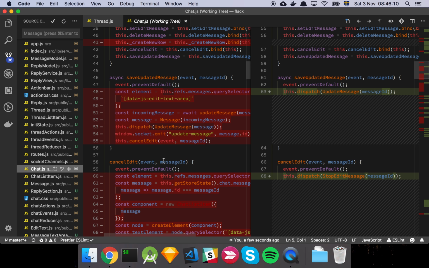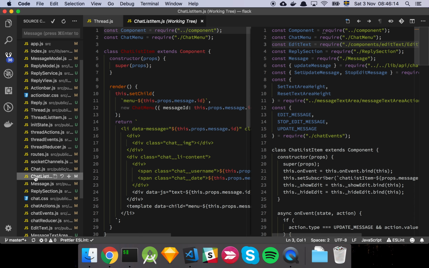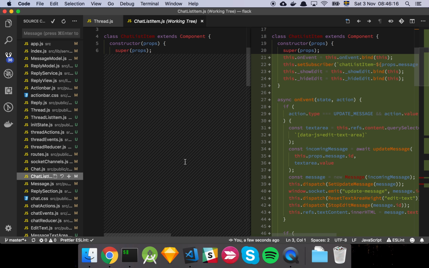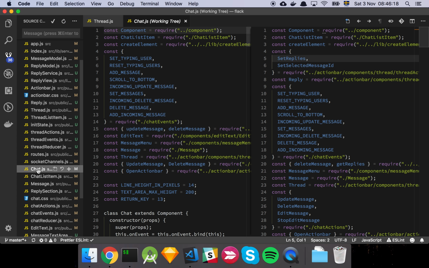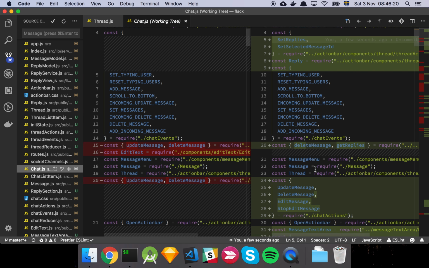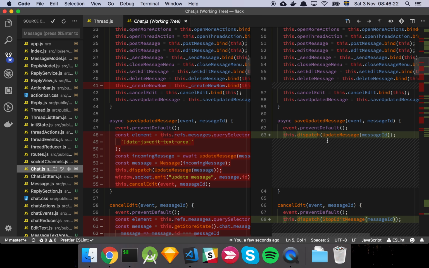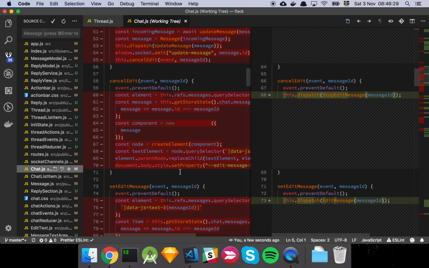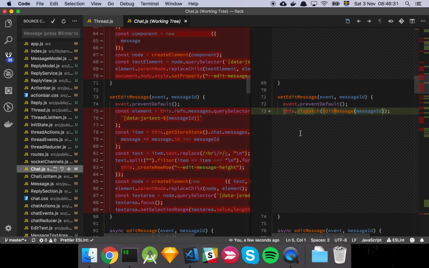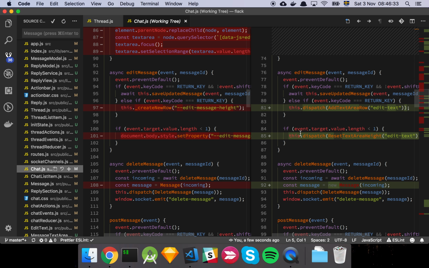It's basically just me moving all of this stuff into the chat list item, and we're going to walk through this in just a moment, but just for now, I've just moved the logic. It's the same, it's just now hidden under a message and being handled in this component instead. And the same thing goes for cancel edit, set edit message, all of this good stuff here.